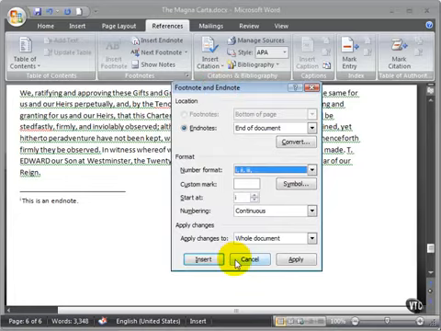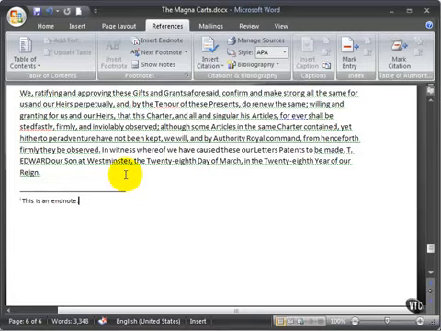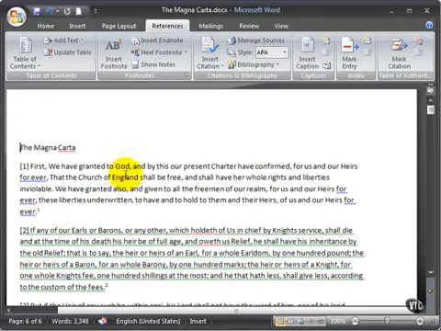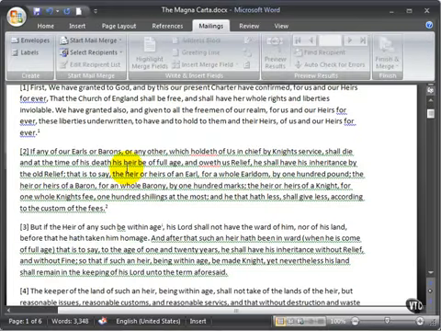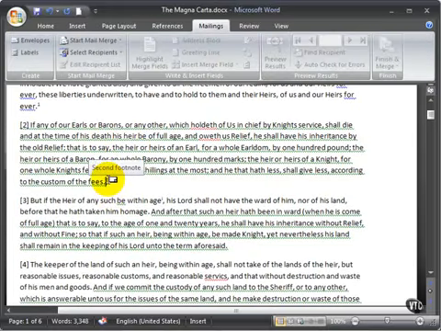But as far as actually inserting them into the document, as I press Control Home to go back to the first, it's pretty straightforward, as you've just seen. You can navigate as well, next footnote or next endnote, previous footnote. So by clicking on next footnote, it takes me to the next footnote.